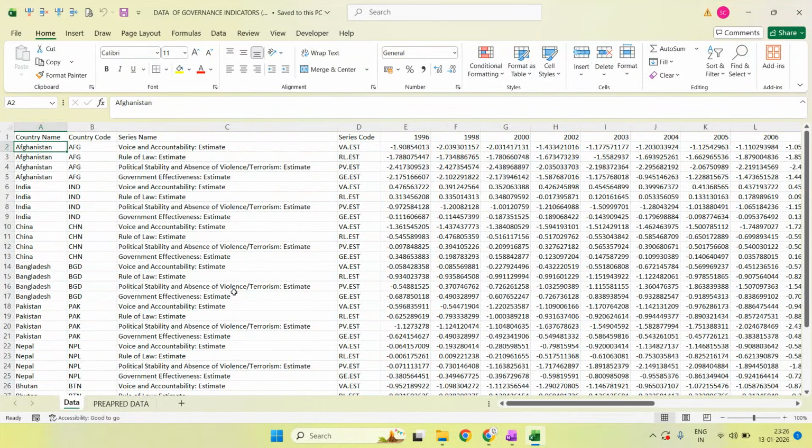Today I am going to show you how to clean your data, how to format your data, how to use the paste transpose option in Excel, and we have this type of data. Let me just explain the data.